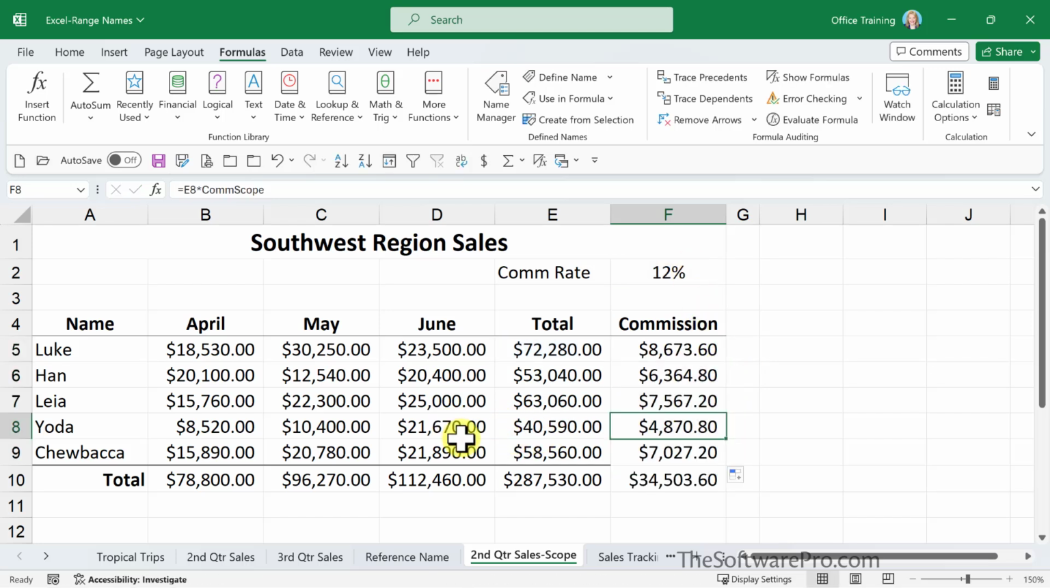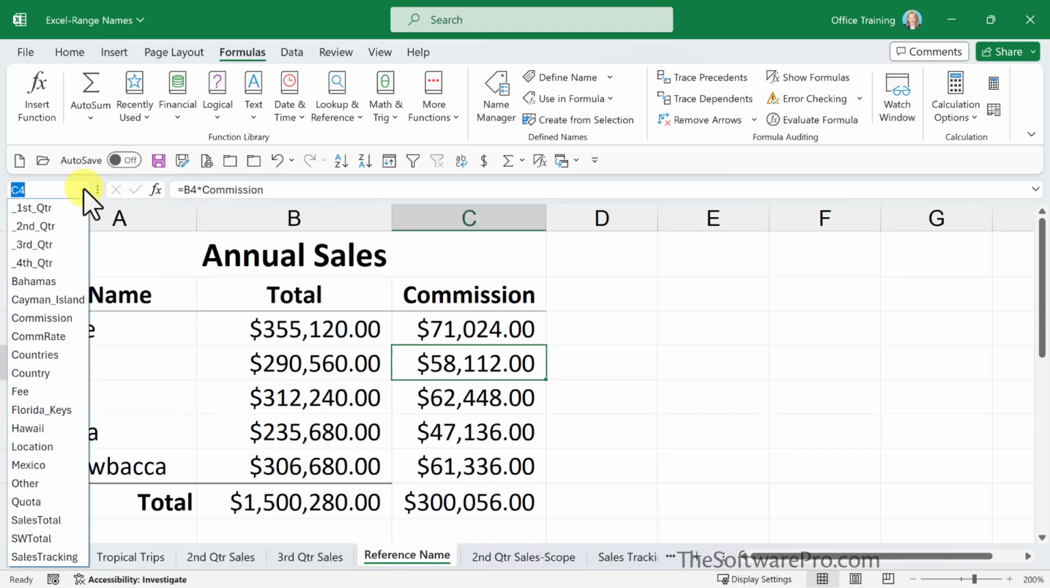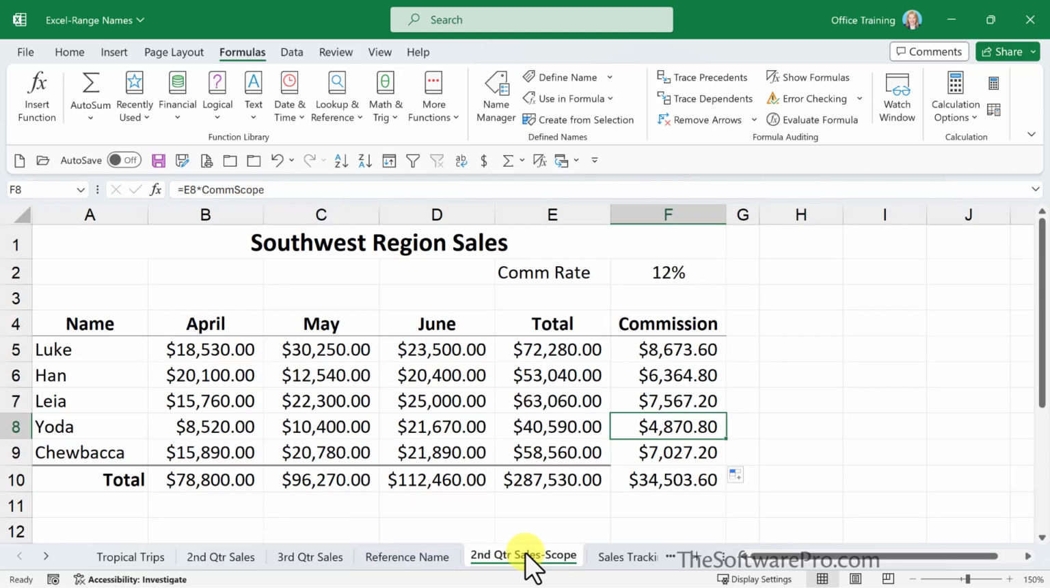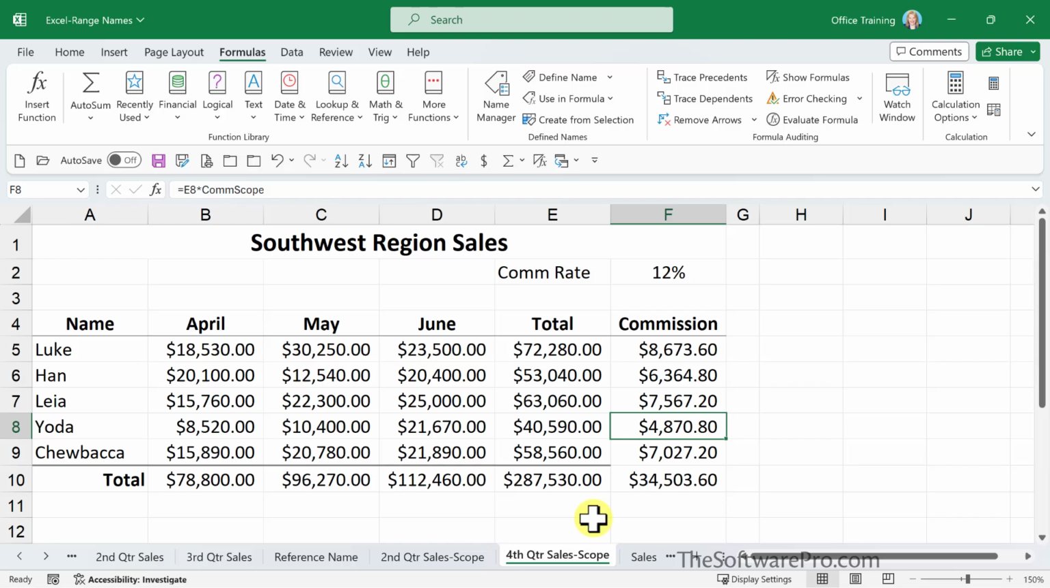That is, if I move to a different worksheet, I don't even see that name range or that commission scope available because it's limited to just that location. This makes it a little bit easier now if I make a copy of it. So if I make copy, control drag for this, for instance, let's say I rename this, I'll call this my fourth quarter just to make it a little bit distinctive from the other ones.